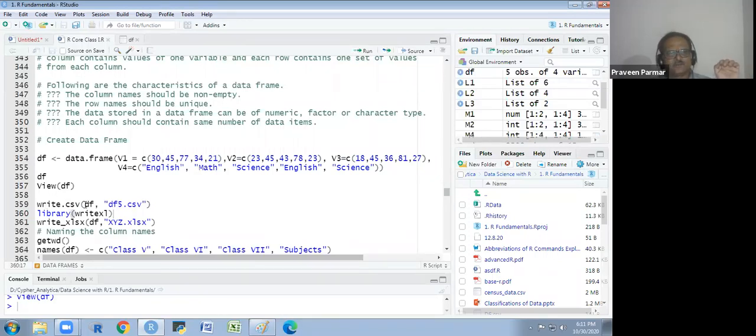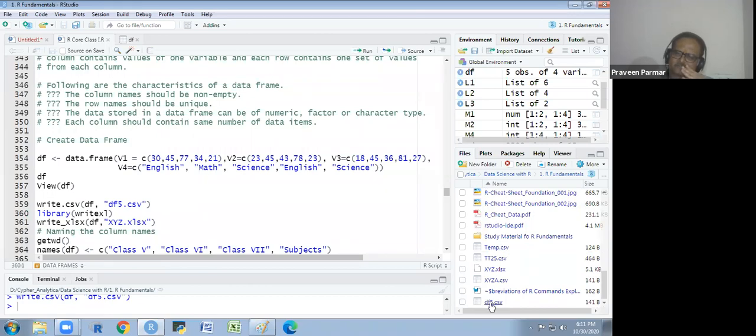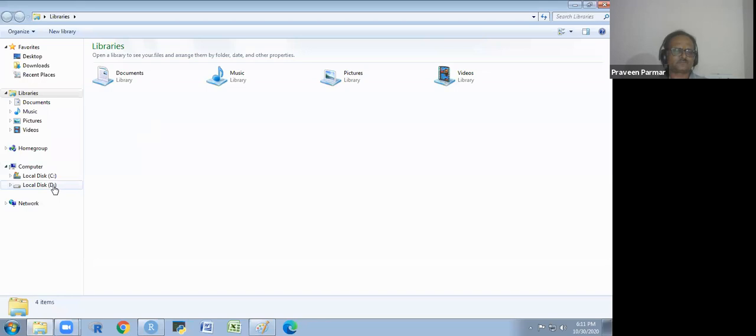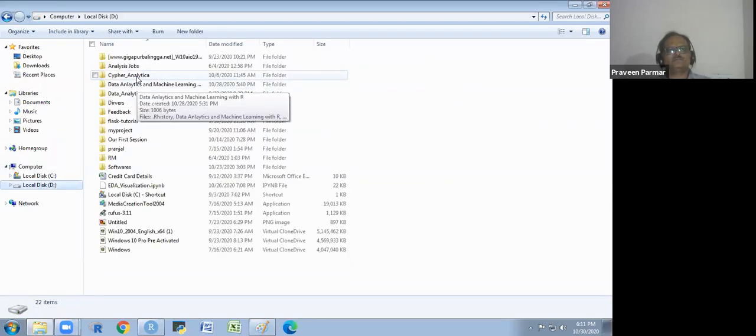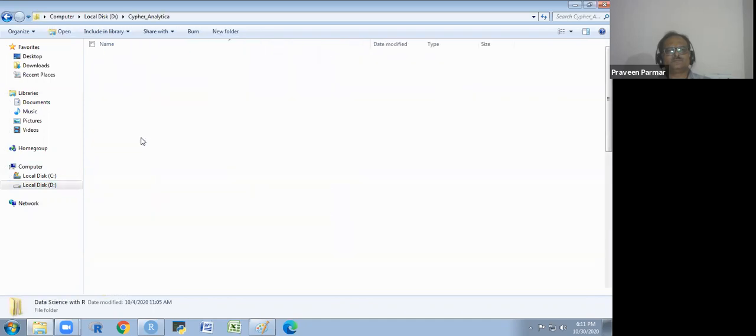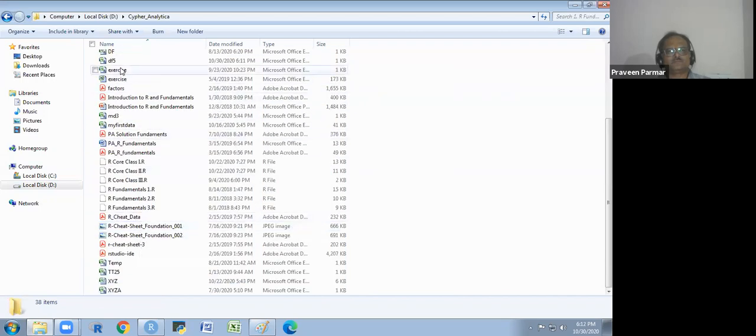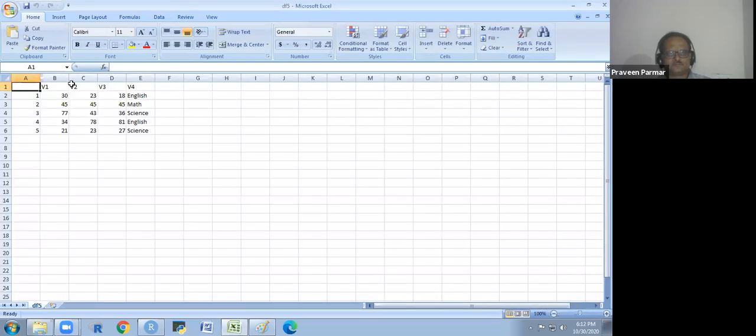Write.csv is a direct function. Then DF, whatever data frame we have in our R, and whatever name you want it to be saved by. The extension is compulsory, .csv, here also you see the .csv. It must be written. If you have not written this .csv, it will not be saved. So I just run it and I will show you that data frame. So it is here, DF5. If I open this DF5, this is my data file. The CSV file always opens in an Excel sheet.